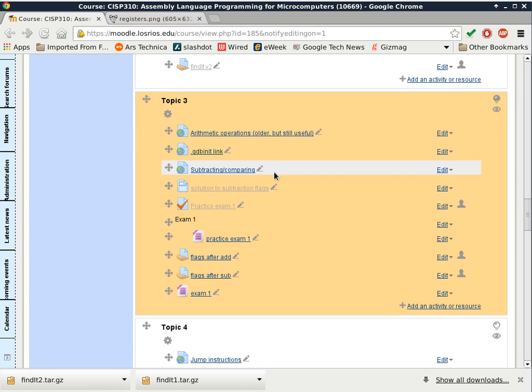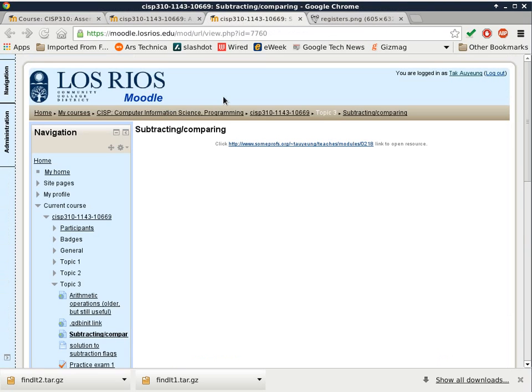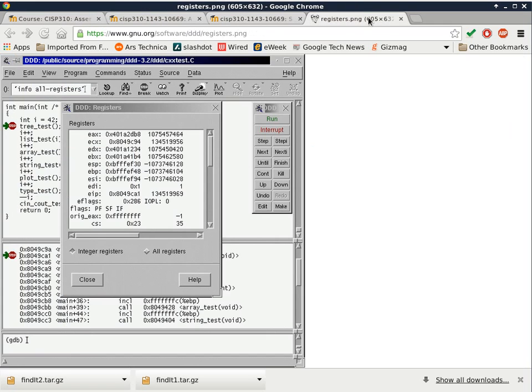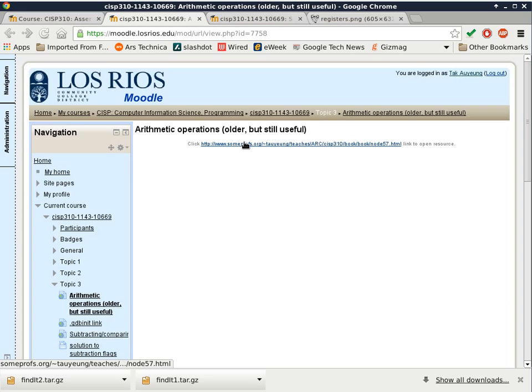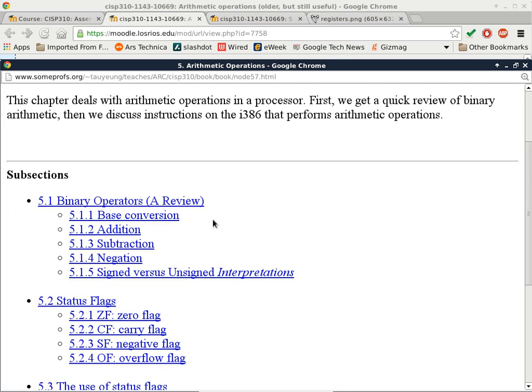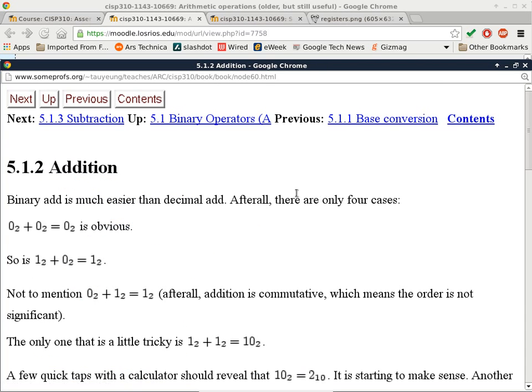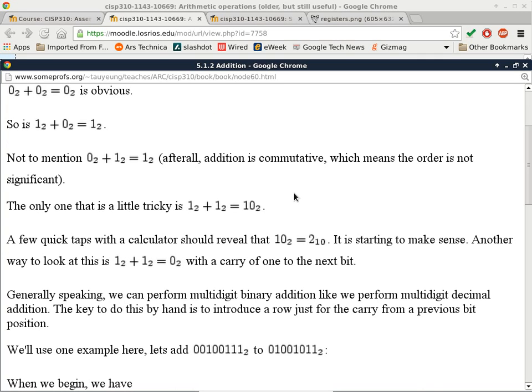There's quite a bit of new things that we have to worry about. I'm going to open up multiple links here just so that I can find out which one is the more recent one. Subtracting in assembly language, we'll talk about subtraction later. Let's deal with addition first. This is older, but it's still good stuff. It is still useful.